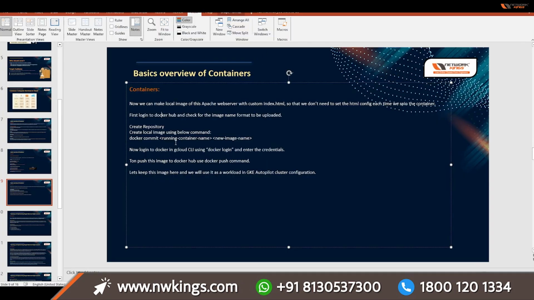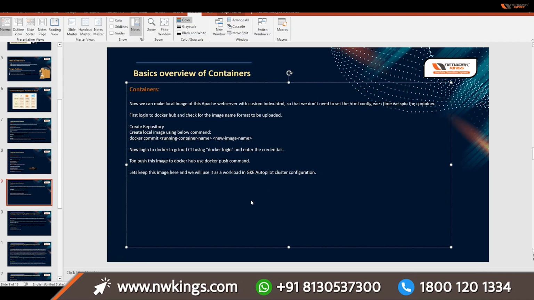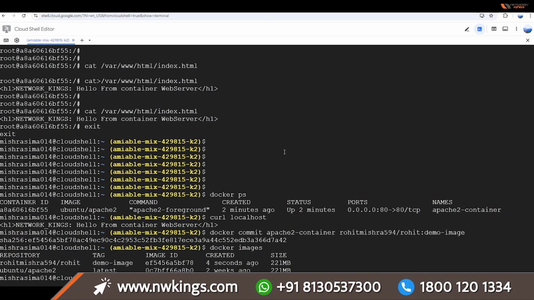So now to push this image to Docker Hub, first of all, we have to log in to this CLI with Docker credentials. Otherwise, it won't be able to push your image to the Docker Hub. So let's log in.